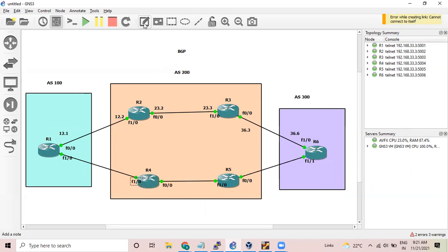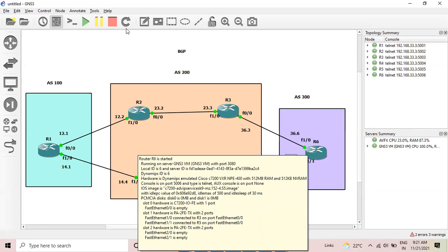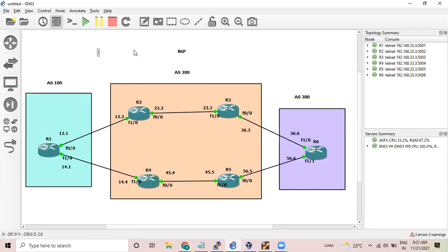So here I'm going to use the IP address 14.1, 14.4, here 45.4, 45.5, 56.5, 56.6. Those who are watching my video from the middle, 12.1 means it's 12.0.0.1. Okay, sorry.